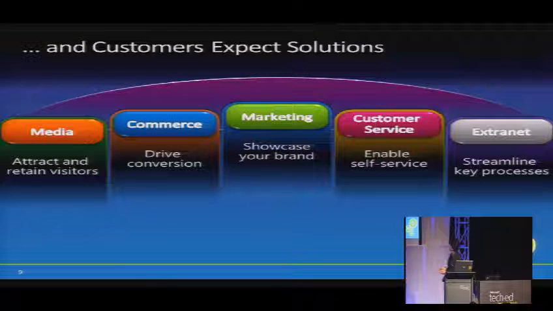However, customers expect solutions. So in other words, customers fall into one of these broad categories. They're either a media company. So someone like Stuff, for example, that'd be a media company. That search is actually fairly key to what they do. Commerce, Marketing, they're trying to showcase a brand, things like craft.com. Customer service, tax would be a classic example of that. They're trying to serve their customers to keep them away from counters and call-in centres.